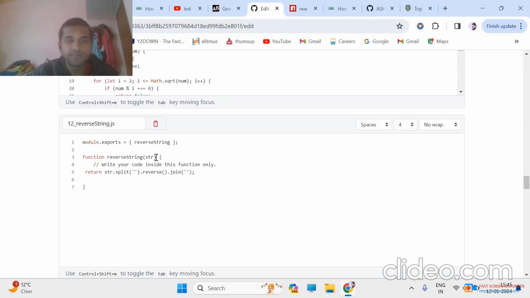So reverseString is a function that takes a string as a parameter. Here, what are we returning? Split actually does this: like my name is Ashirwad, it will split the string into individual characters like A, S, H, I, R, W, A, D, all are split, and then it will reverse. You can see there, first it will split, then it will reverse.